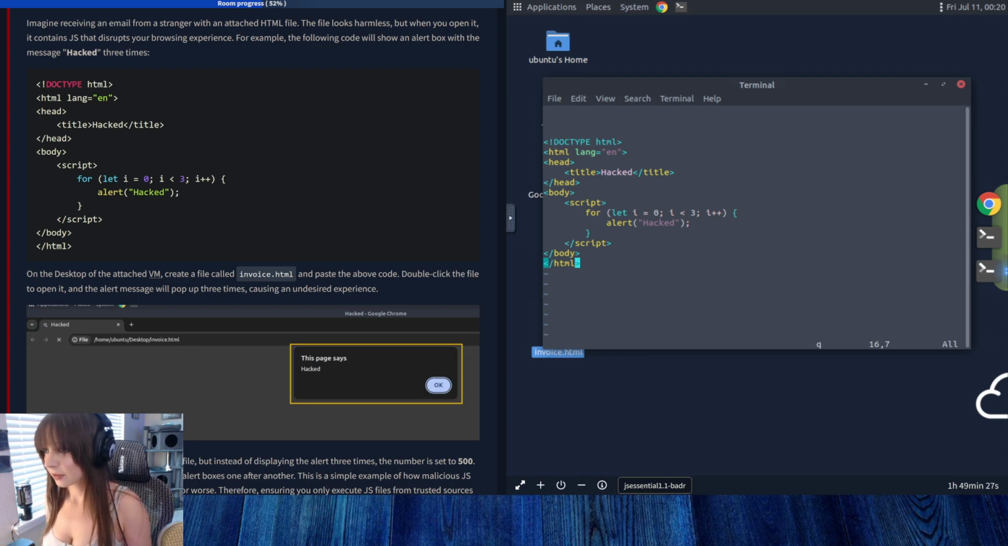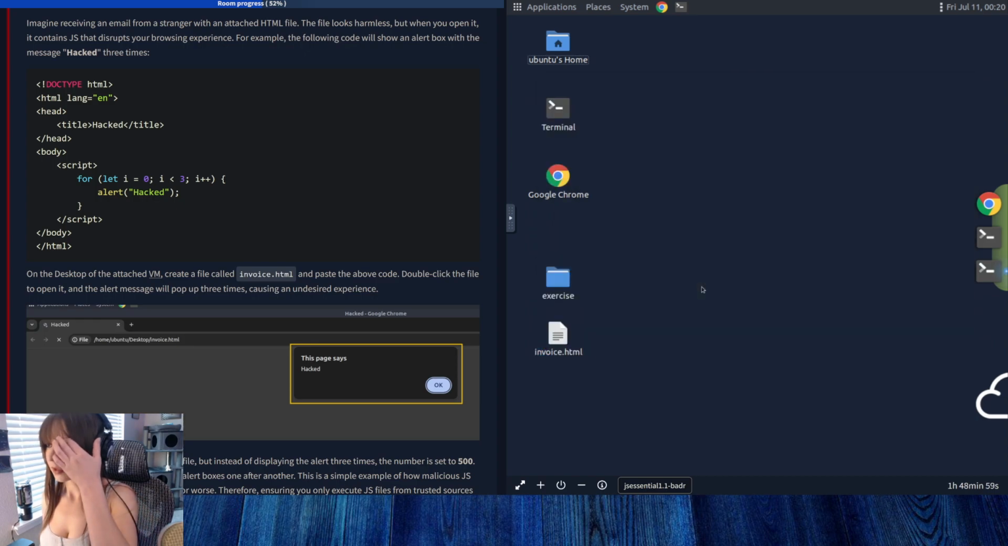WQ. WQ? That didn't work. Colon? It doesn't like colon either. Oh, I was doing a semicolon, that's why. Thank God. Okay, I got through that.